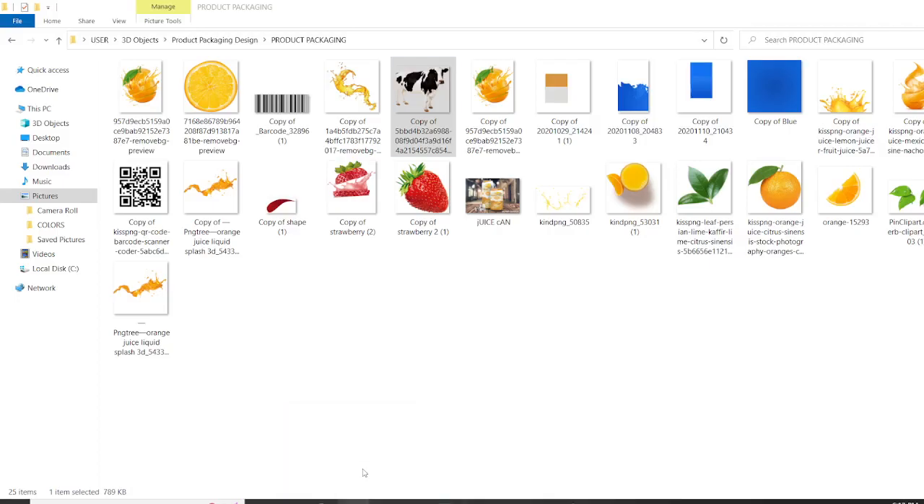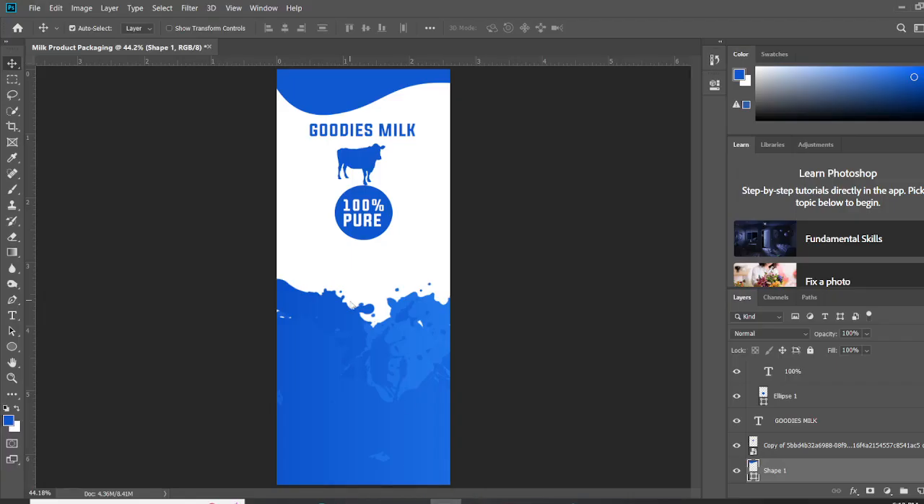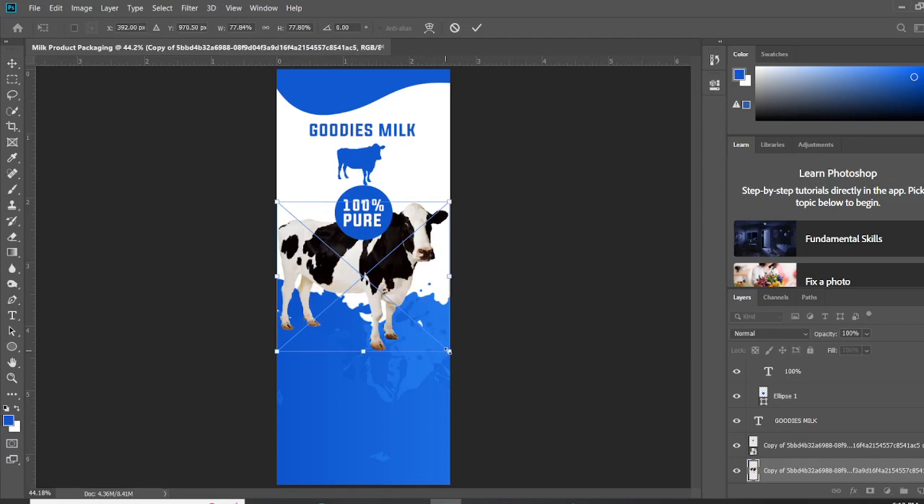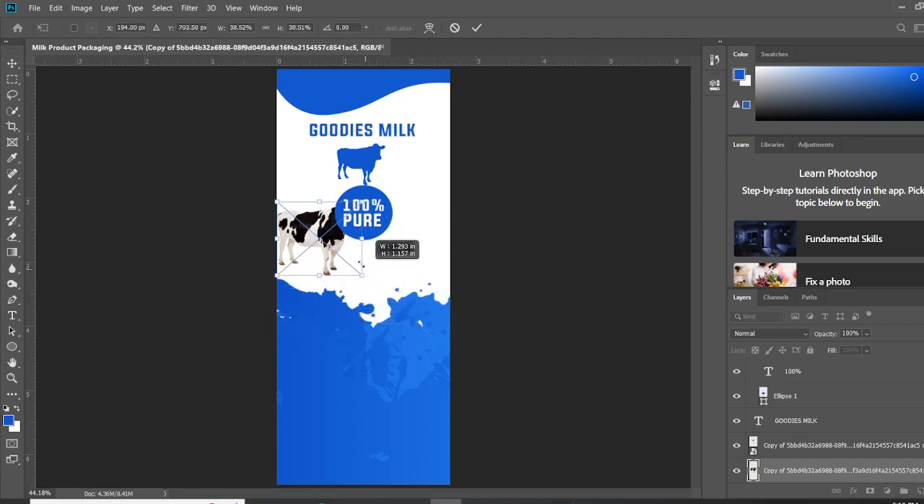Go to my shape folder. I'm going to drag and drop it here once again. Then I'm going to resize it and bring it down to this side.